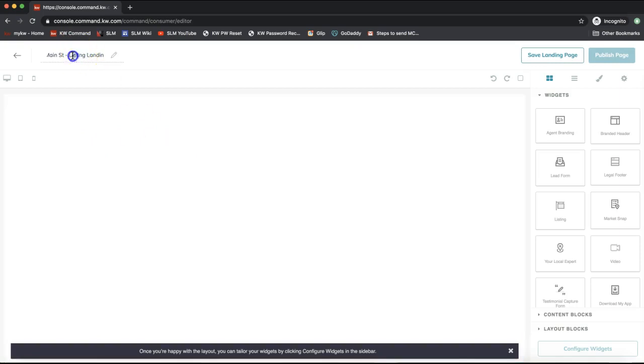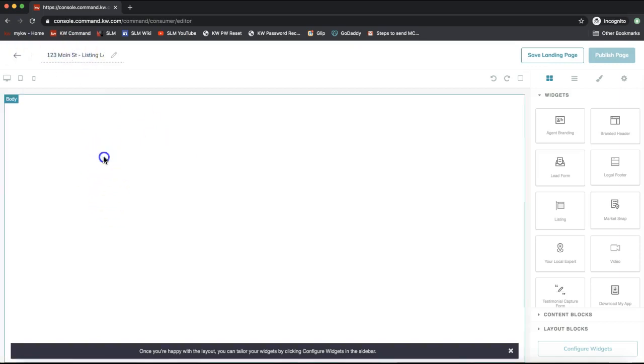Now that we've named this on the top left, you'll see a blank page that we are set to work with. And on the right-hand side, a bunch of widgets. These widgets are your best friend. It makes the landing page creation super easy. All you have to do is simply click on a widget on the right-hand side, drag it to the blank page, let go of your mouse, and it will drop it. So let's take a look at that.